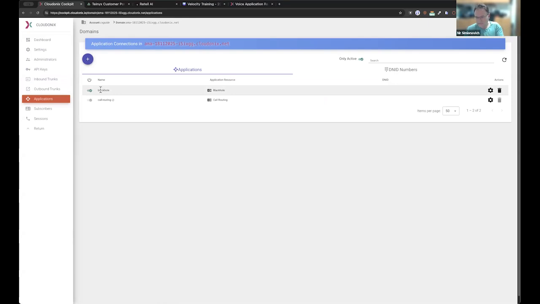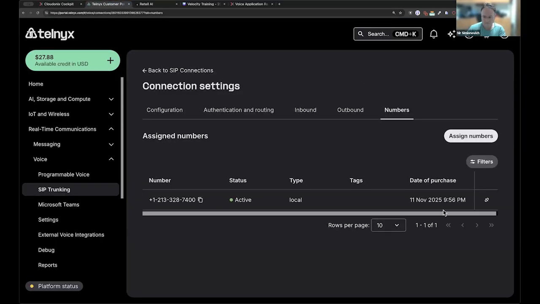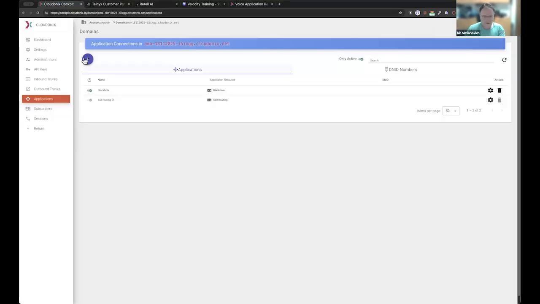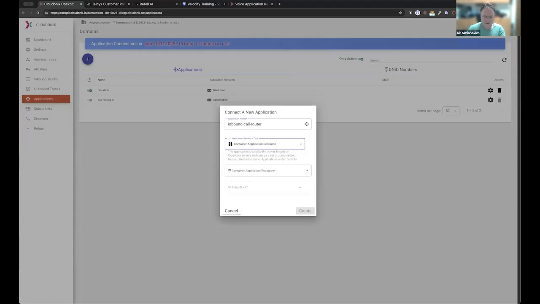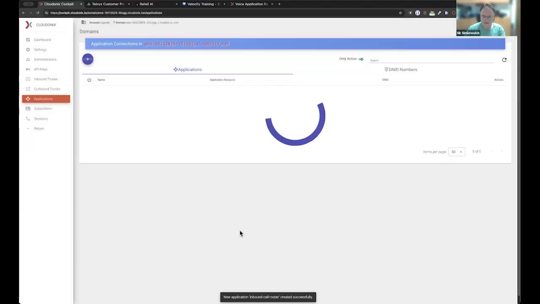So now I have two interesting options. I can create a static application for my phone number, which I know. So it's this one. First of all, let's create a voice application. I'm going to call this inbound call router. I'm going to select the application type as container application, select my call router and the relevant block, and create it.